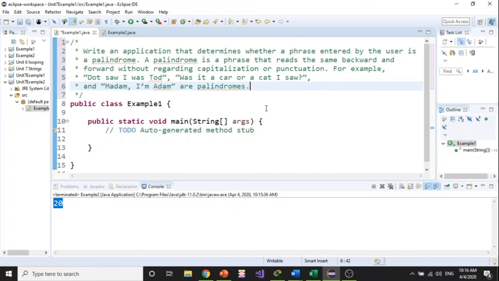"Was it a car or a cat I saw?" That's another case. If you read it forward, backward, it will give you the same number of characters. And by the way, here you have to pay attention to something. I'm not counting spaces here, so you have to take the spaces out, you have to take the punctuation out if there is any, and then put all the characters together, and you do forward backward, you get the same characters.